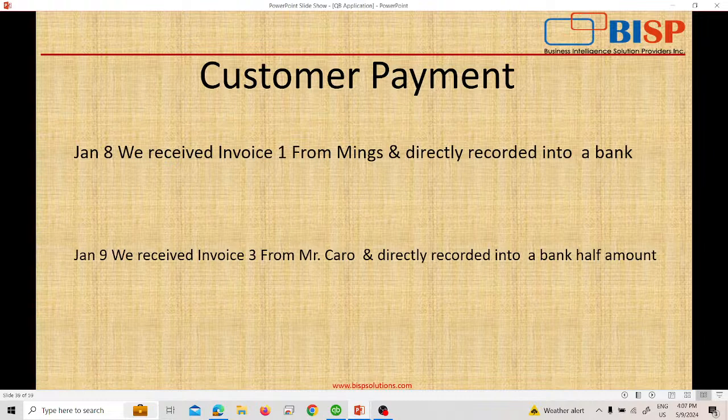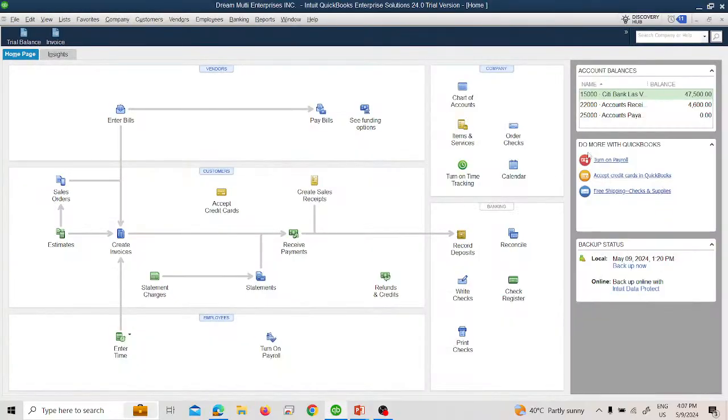Caro and directly recorded into the bank half the amount. It means that Mr. Caro is paying Mr. Dawson on January 9 for invoice number 3, and he is paying half of the amount directly into the bank account. So now we move forward to the bank account. We are going to record this in the application.